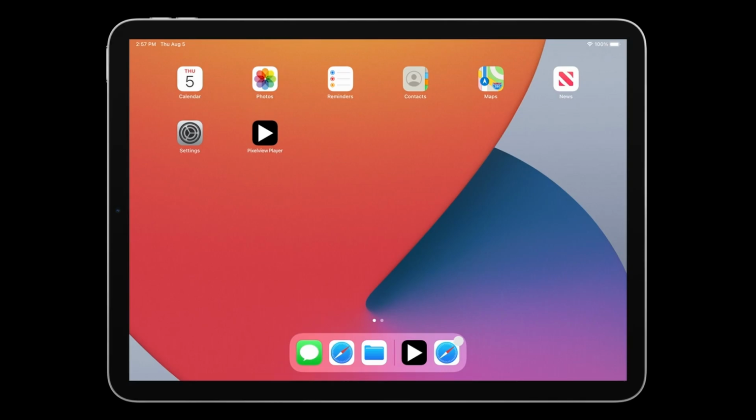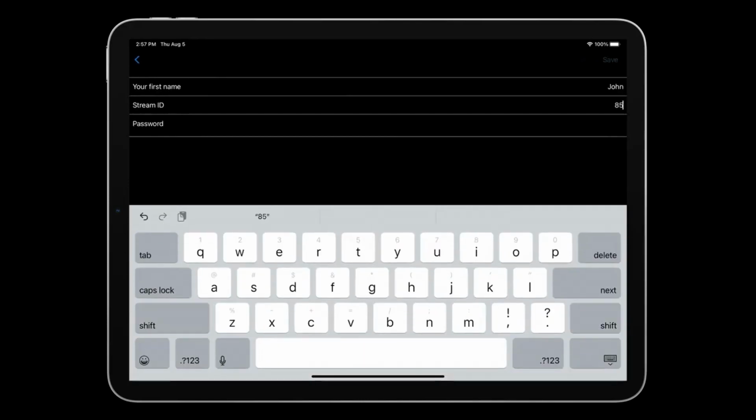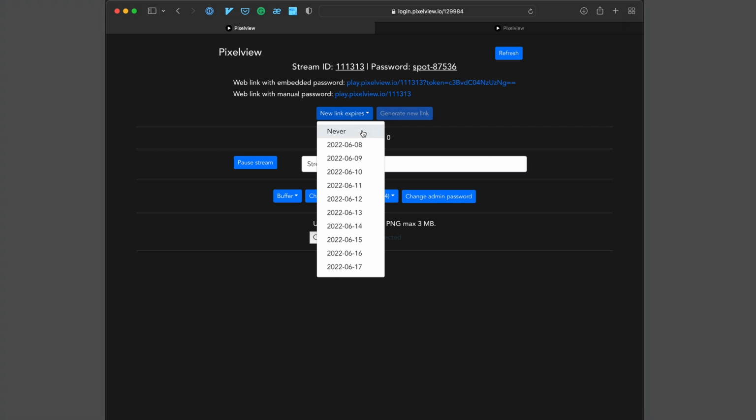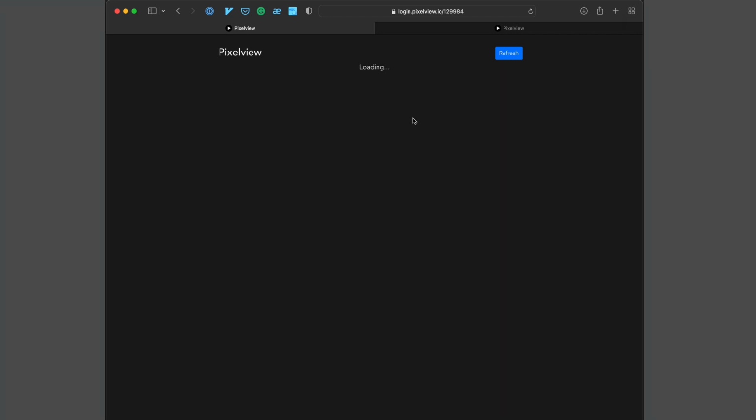You can also watch using our app Pixelview Player for iOS and Apple TV for even better color accuracy and latency. To generate a new link for a new client session, simply choose how long you want the new link to be active and click Generate New Link.